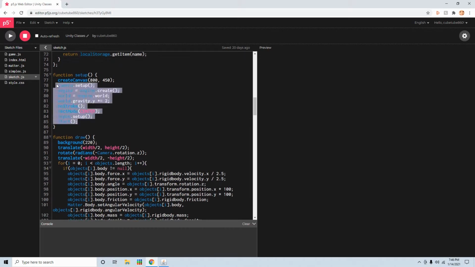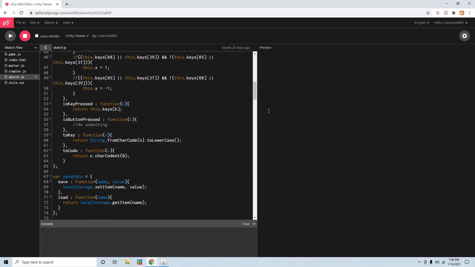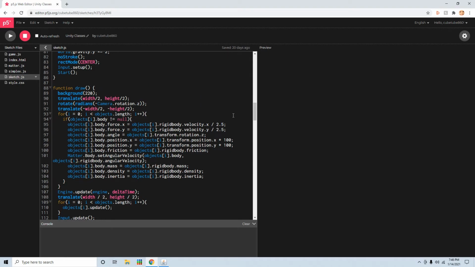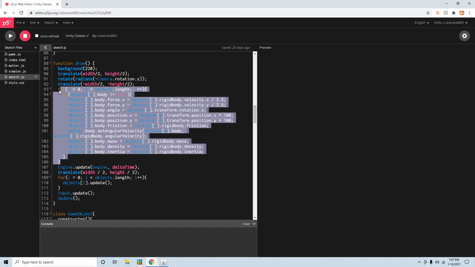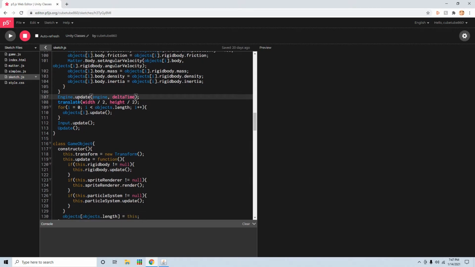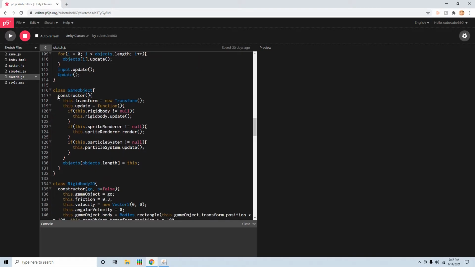And then we just have all this basic stuff, and then for the physics engine, I'm using matter.js because it's a fairly easy one to use. And then here's all the code for the setting up of the matter.js stuff, and then it just does some basic engine stuff right here. And then here's the game object stuff.